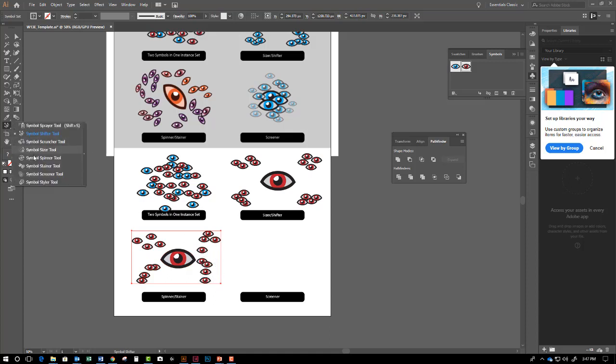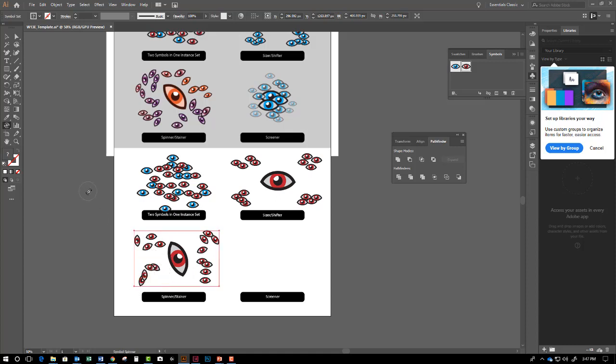The main thing I need now is the spinner. So just grab these and spin them. The spinner tool. So none of them are the same angle, and I'll know you understand how to use a spinner tool.